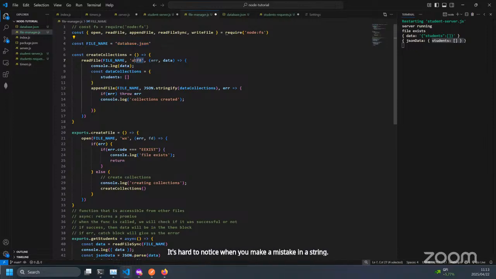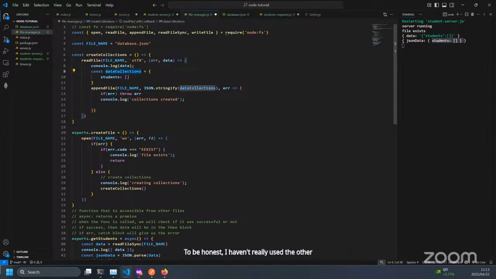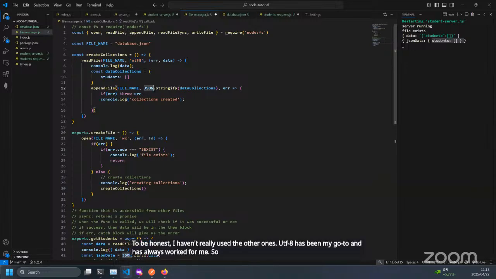And then we have the UTF-8. Here I'm just telling it the encoding. This is a standard format for working with files. So UTF-8, this is what I normally use. To be honest, I haven't really used the other ones. UTF-8 has been my go-to. It has always worked for me, so I never really needed to experiment with the others.